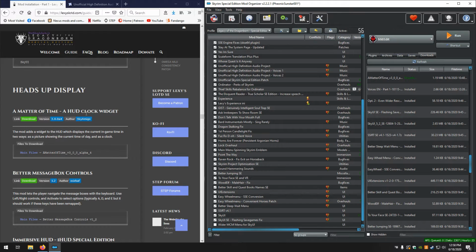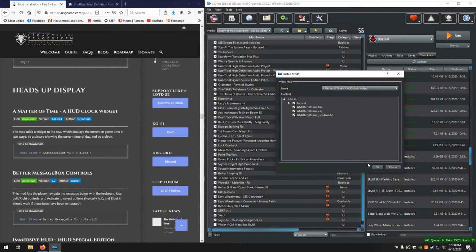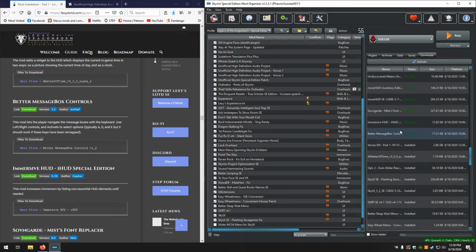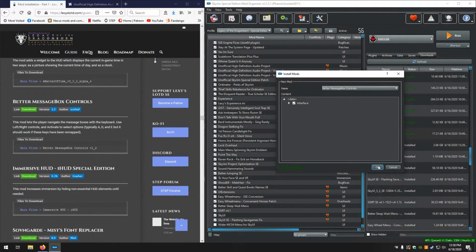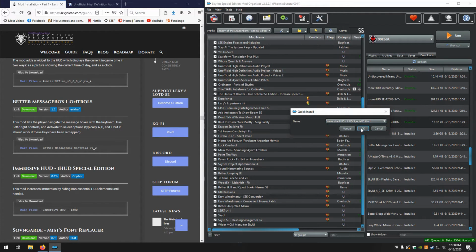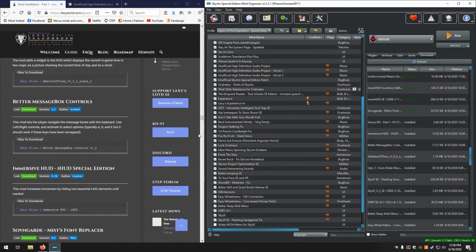Matter of time, HUD clock widget. Manual, looks good. No to extracting. Better message box controls. Looks good. Immersive HUD. Looks good. No to extracting.